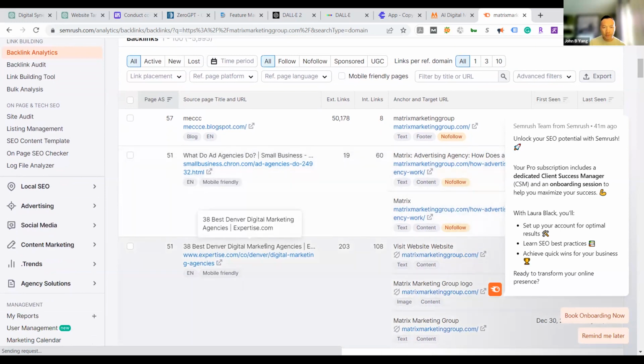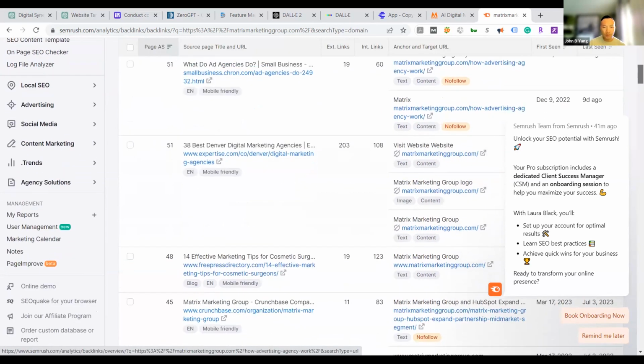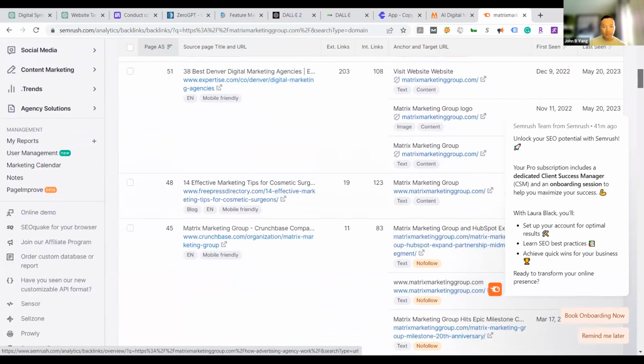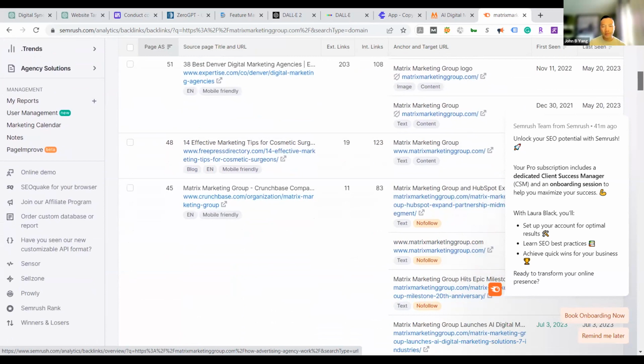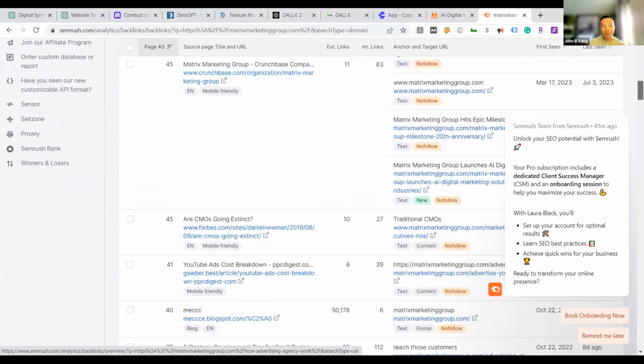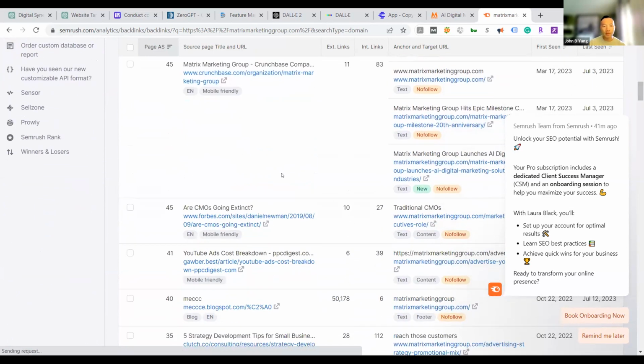38 best Denver digital marketing agency. Looks like that's a press release. And this helps because I can even look at their links and use the links to help me build links for myself too. So it looks like they have a link coming from Forbes.com.